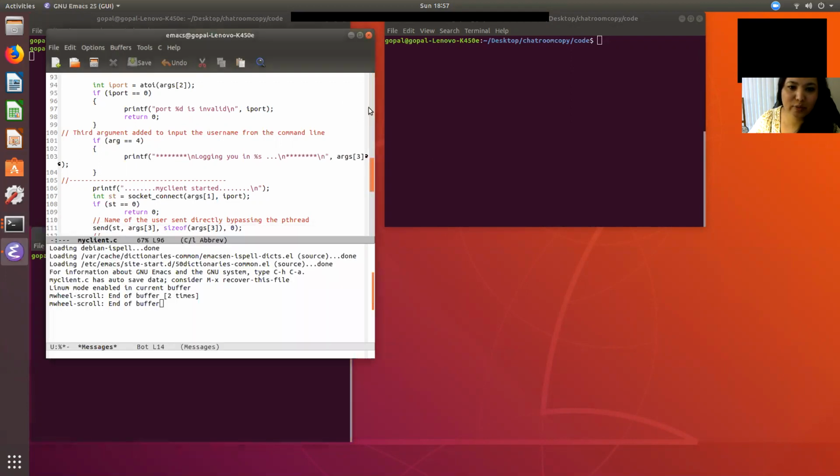For this chat room, we modified certain parts of the code in my client.c and pop.c sections. First I would like to show you what I modified in my client.c. The code is modified to take a third argument as a username from the command line when logging in.